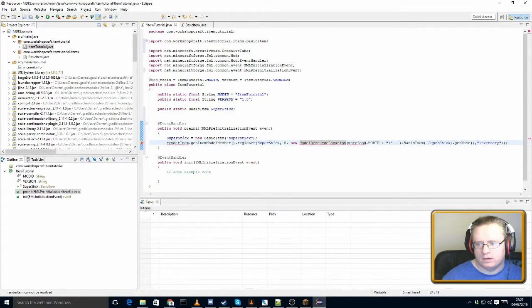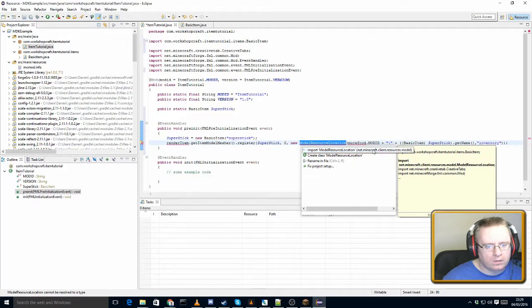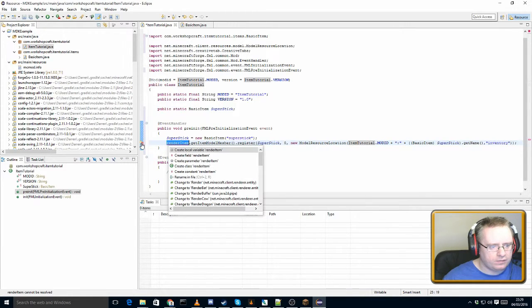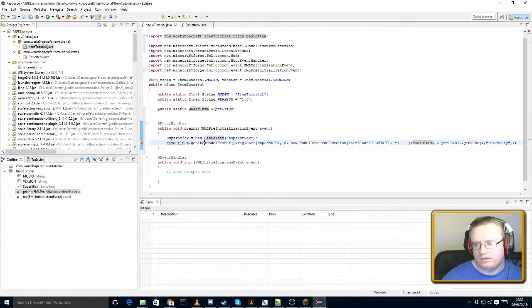Why is render item not a thing? Do we not have a render item? I may well have forgotten to add a render item. Let me just quickly check. Let's try this. I did that already. Oh, that shouldn't be more food either. That should be item tutorial. Okay, so now I've done that. I just need to figure out what this error is. Oh, this isn't in here at all, is it? Let me just do this.